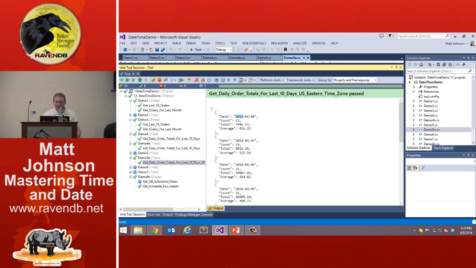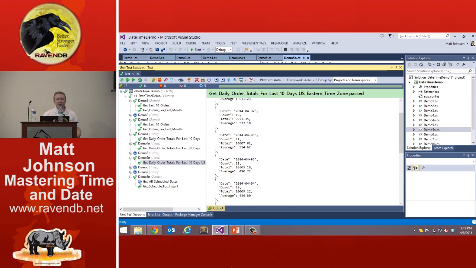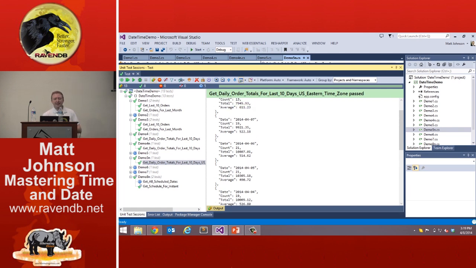So again, here I'm using whole dates. That's that LocalDate. And it's maybe not apparent in the results, but it converted that big DateTimeOffset to the target time zone I specified, and then took the date of that time zone and then aggregated on that. That gives me daily reports that are in this US Eastern time zone, regardless of where the source data came from.